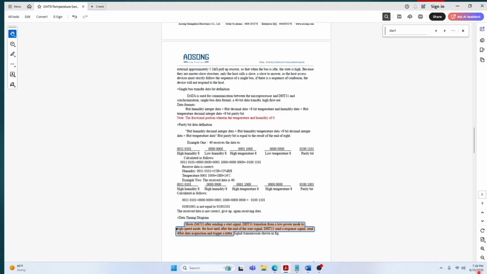Next down here, we have the timing diagram. What these 3 lines are saying is that we're going to have to send a start command, which has a very specific format. Once we send that start command, the unit will reply with the measurement of the humidity and temperature in the format I just showed you.